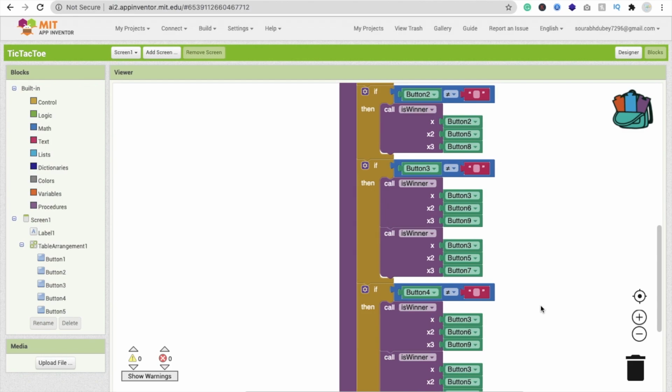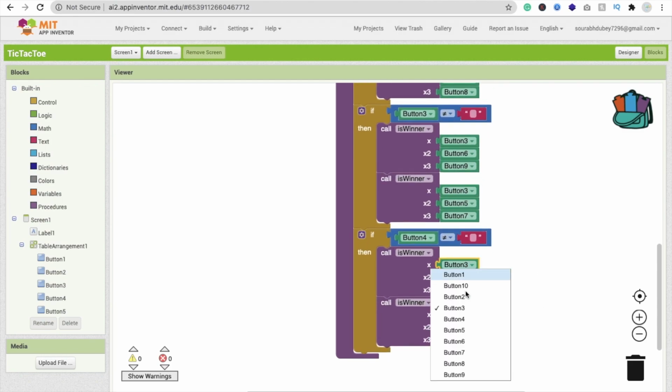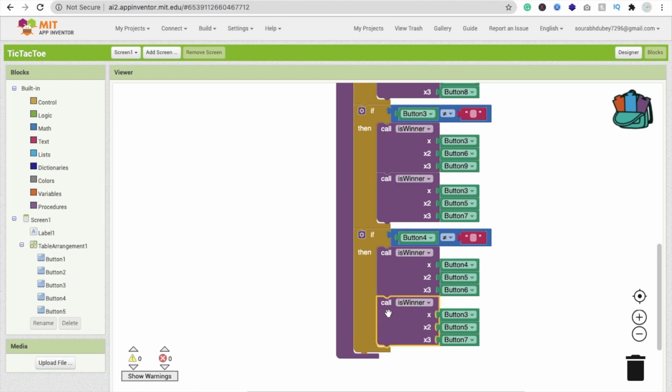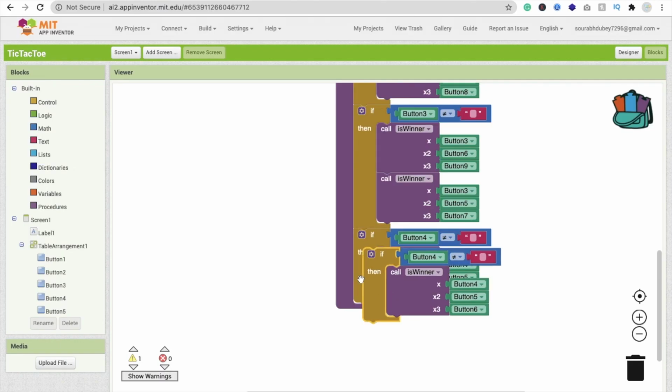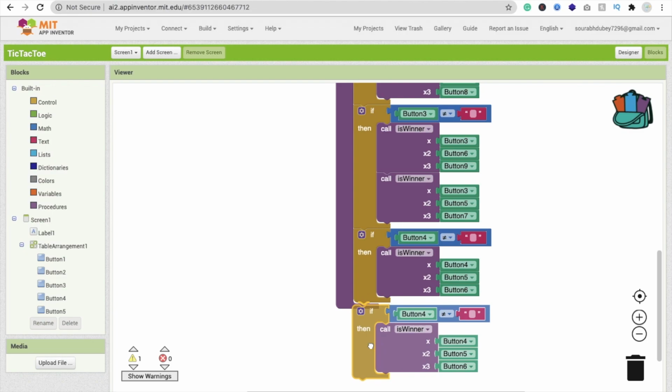If button 4 is not null, then we have to check button 4, then button 5, and button 6. These are the possibilities from button 4 for a winner, right? Now we have to check one more button. This one, we will delete because we don't need it. Okay, and just copy this and paste it here like this.